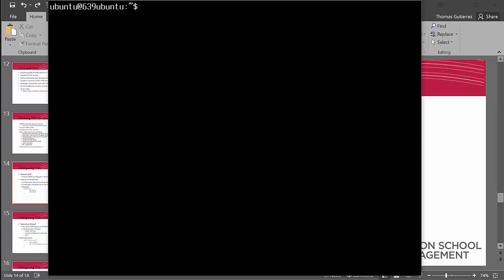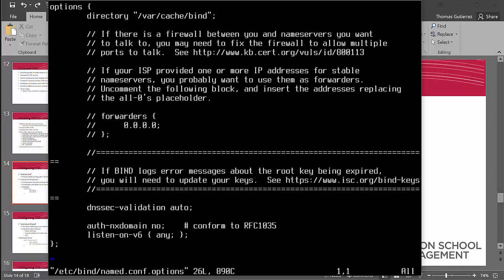We'll do sudo vim /etc/bind/named.conf.options. We'll put in our admin password, and let's go ahead and enter insert mode. So what we'll want to do is, since we want to set our forwarders up, we'll remove this commented out section, and then we'll add our forwarders to this spot.